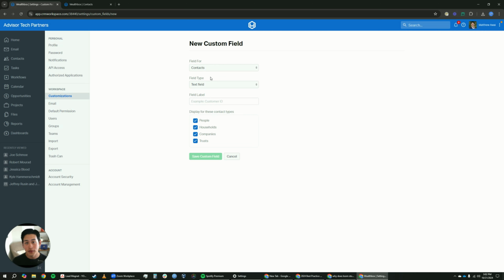So this new custom field that we're creating in Wealthbox is going to serve a better, customized way of really just tracking those prospects or clients along your journey. So here, we're going to want to make sure that the field section is for contacts, since this field is going to be specifically set up for contacts in your CRM.